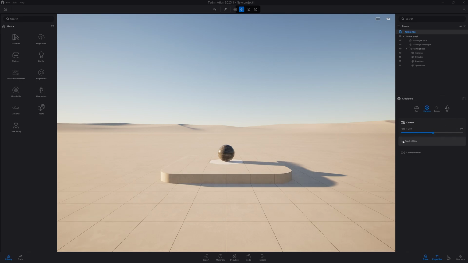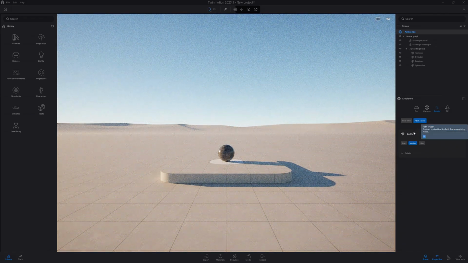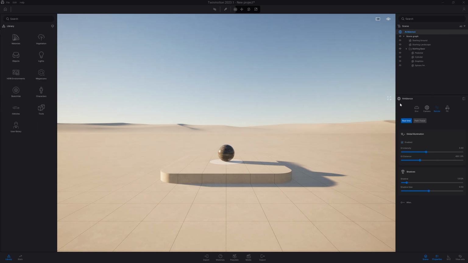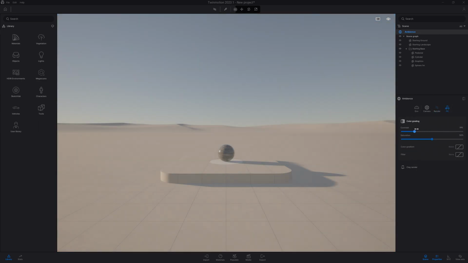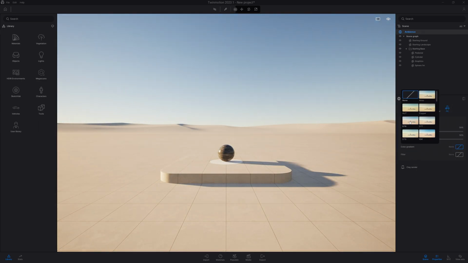This doesn't mean you're locked into these settings for exporting rendering images. We'll cover rendering and exporting in another video, so stay tuned. Rendering is where you can alter these settings for real-time rendering or path tracing. These are also available as quick links in the top option bar, along with a few choices of path tracing quality options. And lastly, the FX tab is where you can adjust the in-editor color grading.